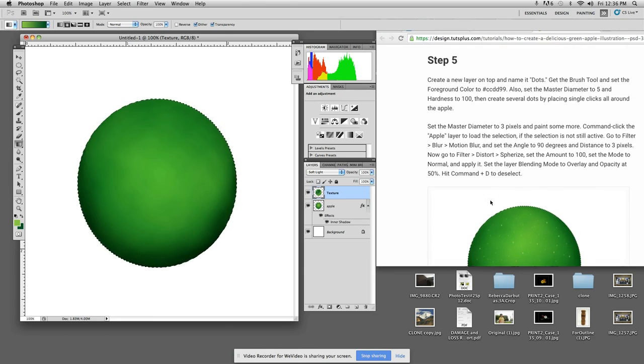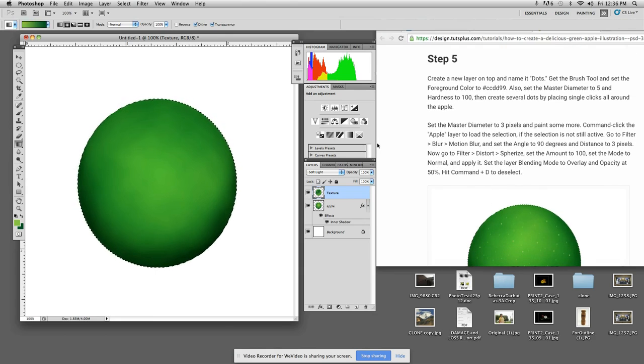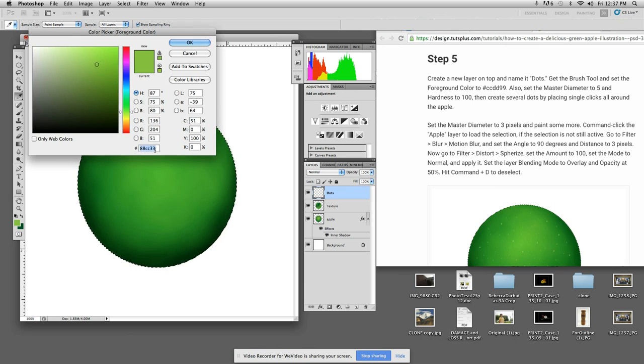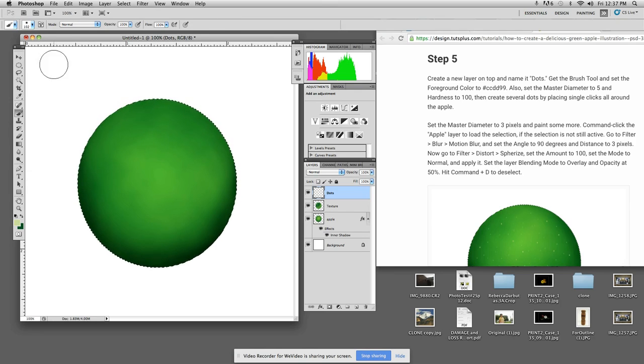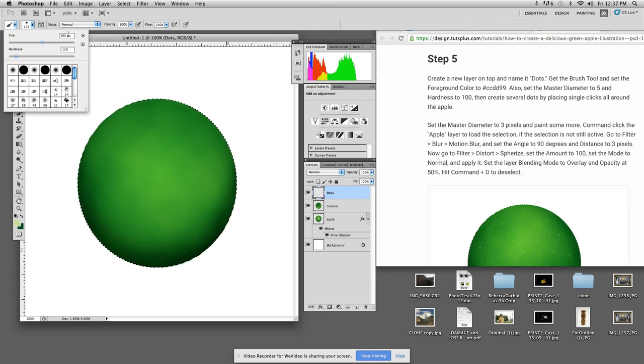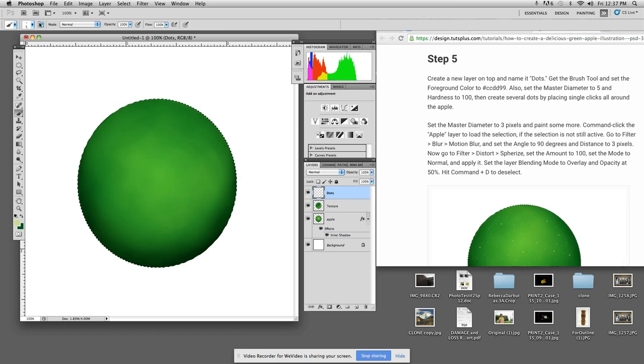All right, step 5, we're going to do a few more steps on this video. Create a new layer. We're going to call it dots. And I'm going to go to my brush tool and set the foreground color to CCDD99. Hit OK. I'm going to set the master diameter to 5. Master diameter just means the size. I'm going to set this to 5 and the hardness to 100%.